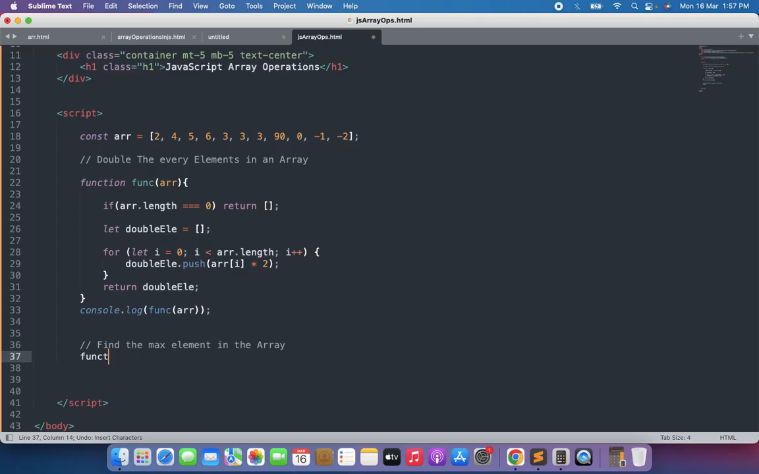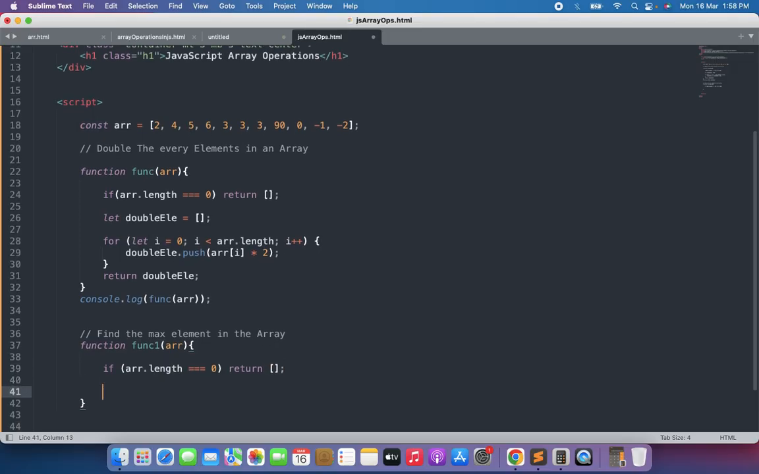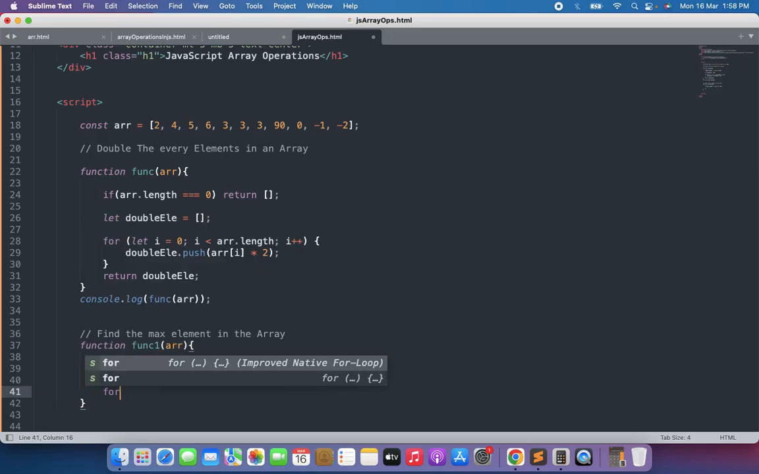Okay, I can just say here fun1. Again I will give the same array. Copy this array from here and paste it here. And again, first of all, I'll check if there is any array or not. So let me just say here arr.length, if it is equal to 0, then we will just say here return the blank or the empty array. This is it.